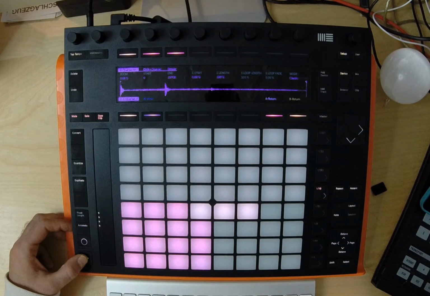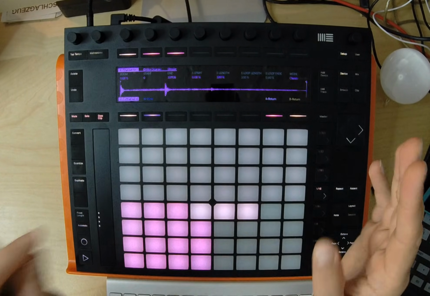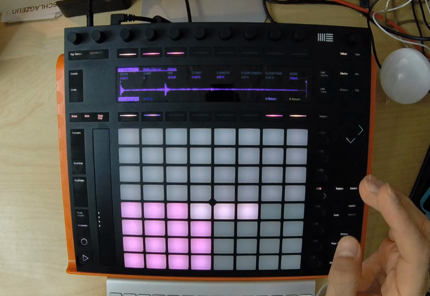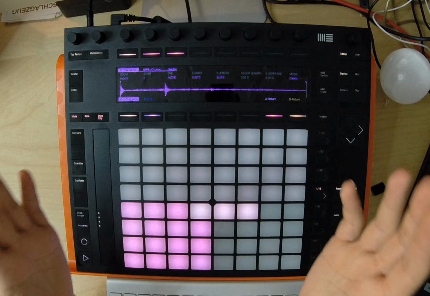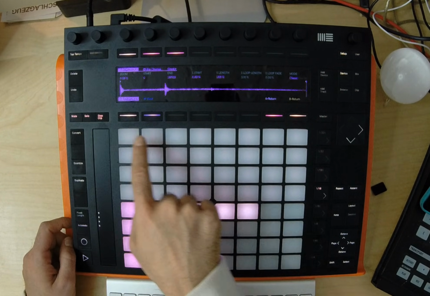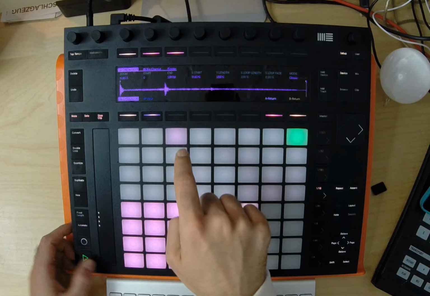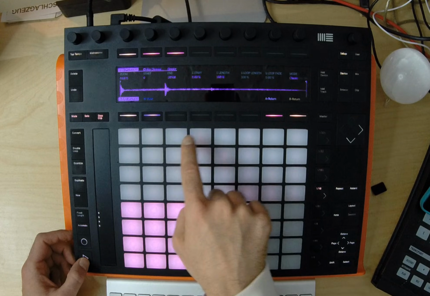See? 1, 2, 3, 4, 1, 2, 3, 4. Okay, so that's 1 bar. So you got the high note and the 3 low notes. So bip, bip, bip, bip. And basically the way you have to do it is, let's just say this is the 4 beats. 1, 2, 3, 4.